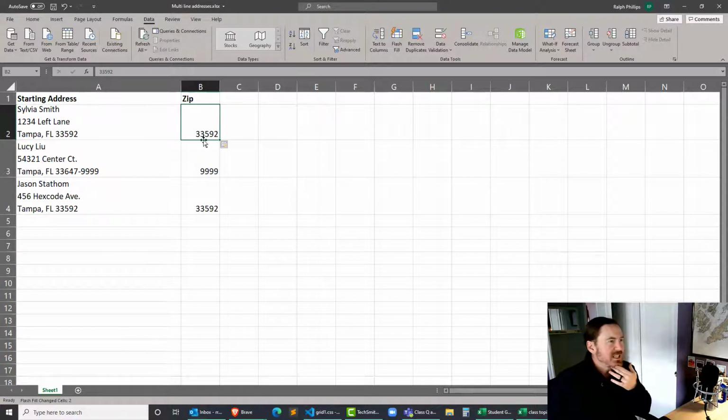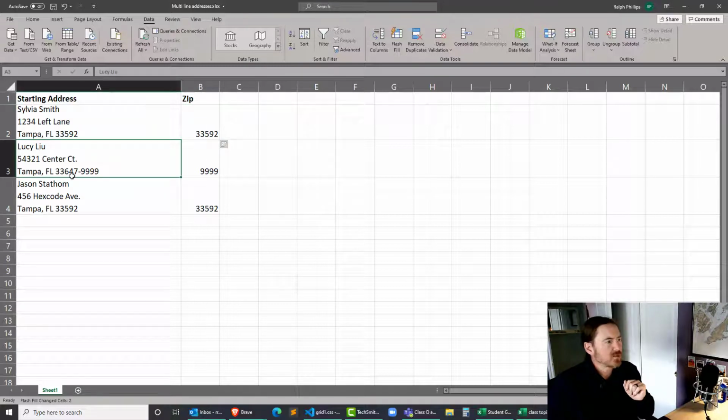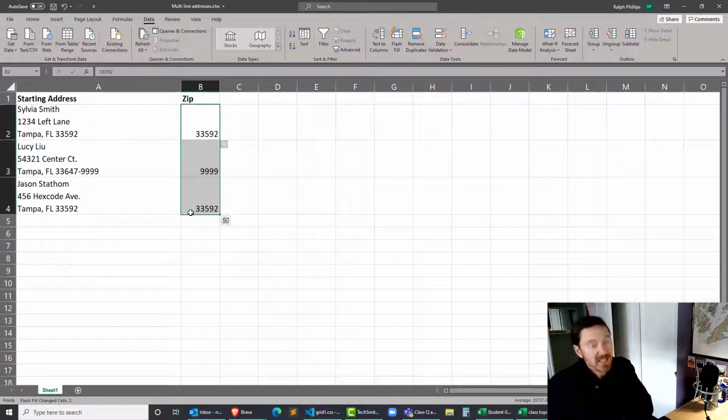Unfortunately, it couldn't. It did well at other things. If all the addresses were in the same format, it probably would have been pretty fine right there, and we would call this job done. But since there is a little bit of deviation with that four-digit extension, it's not going to work for us today. So flash fill is cool when it works. Okay, so let's do this a little bit more manually.